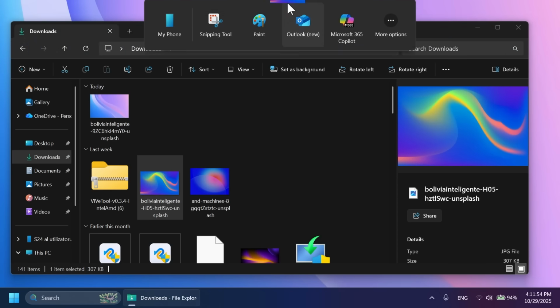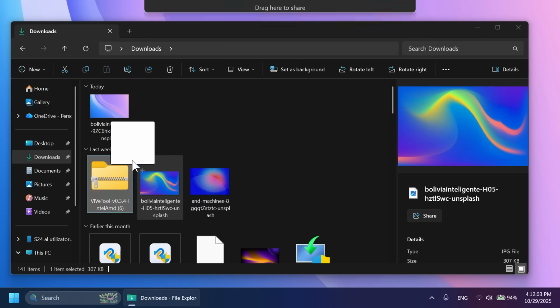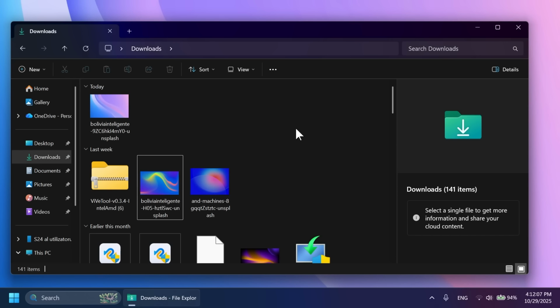Related to the drag tray in Windows 11, you may notice that Microsoft has done a few changes. For example, they will suggest better apps depending on the file you want to share, and also we're going to have multiple files sharing support related to the drag tray, so that is also pretty useful.